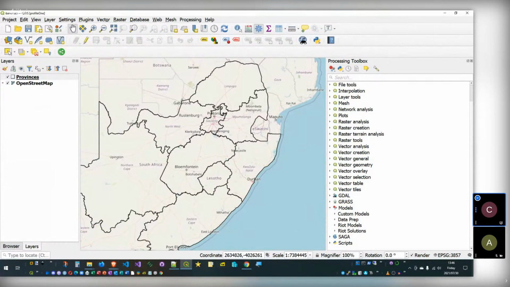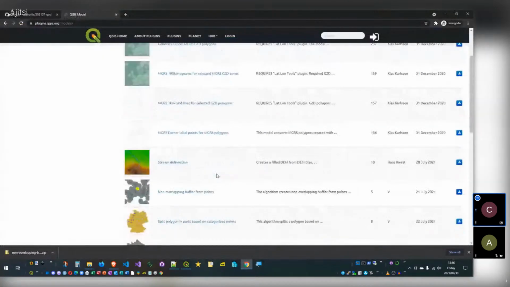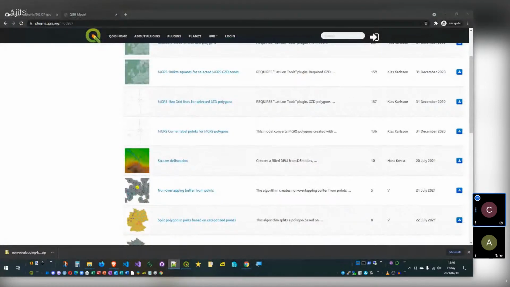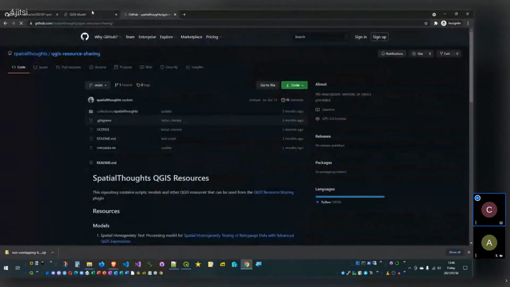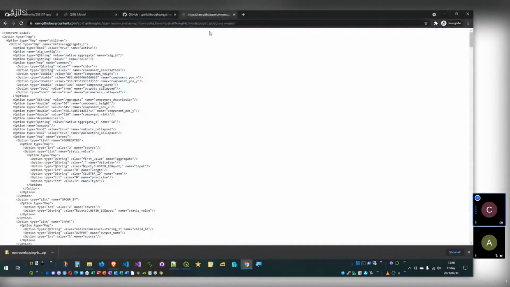You can also find a lot of people, the QGIS hub is relatively new. It hasn't been around for an awfully long time, and there are a lot of resources online. So if you go, for example, I think Ujval's got some models on his GitHub account. So if you go to Spatial Thoughts QGIS resource sharing, you'll probably find that there's a bunch of models in there as well. So if you dig around the internet, there are some community resources, but you just need to know how to load those Model 3 files in order to use them.